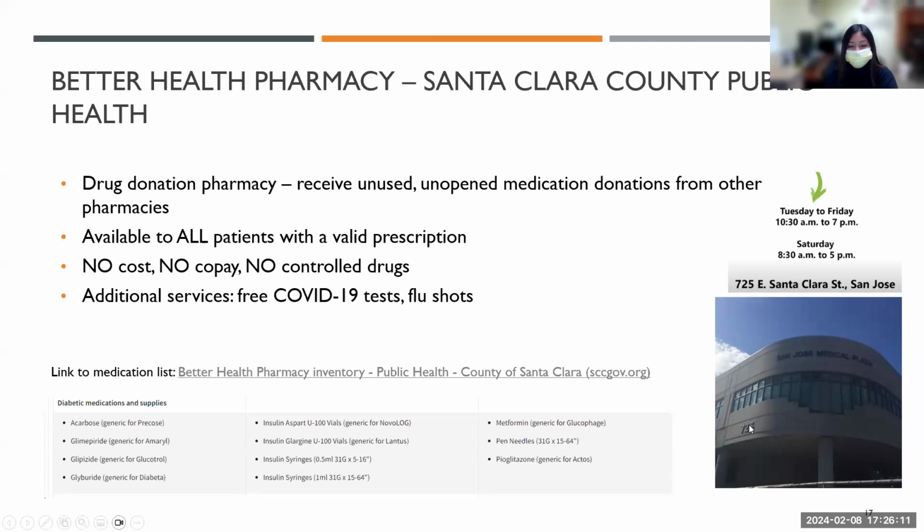I did paste down a screenshot of some of the diabetes medications and supplies that they have available, but I will always double check before going to see if they have the appropriate inventory or stock of the medication you're looking for. Additional services at this pharmacy include free COVID-19 tests and flu shots.